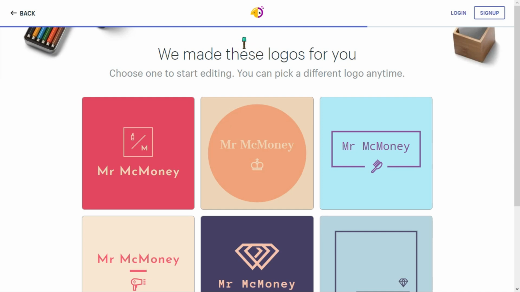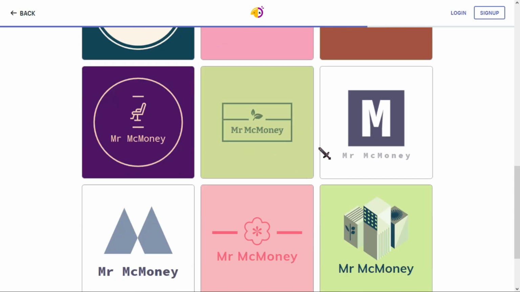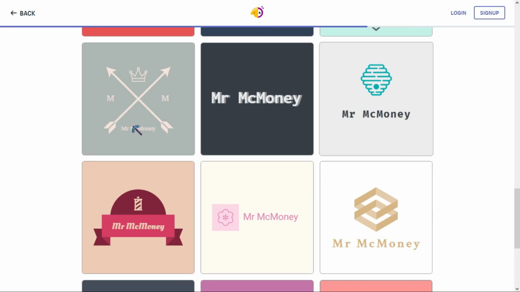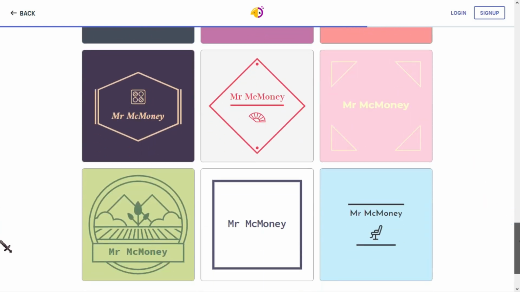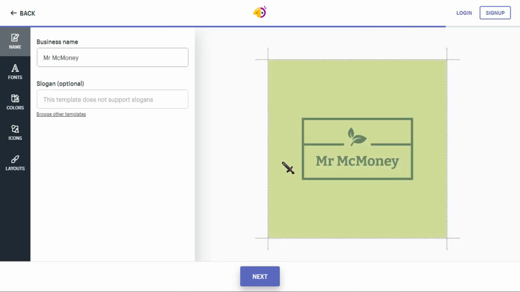So right now that we are here, we are redirected to this page. You can see that they have a lot of different logos made just for us. You can see that these are all professional looking logos and you can choose whatever you like or whatever you think is fit for the business of your client. So for example, I'm gonna click this one right here because I actually like this. So let me just click on this and then I'll be redirected to this page right here where we can edit the logo.